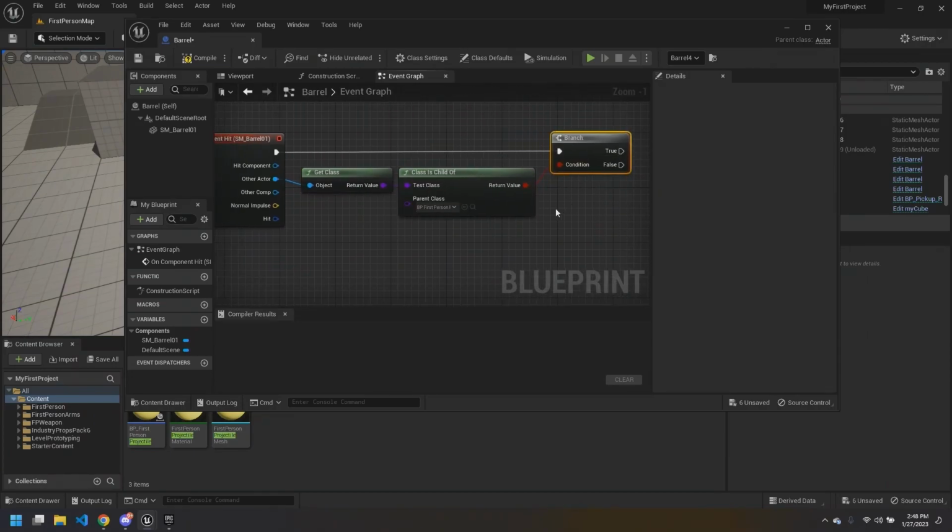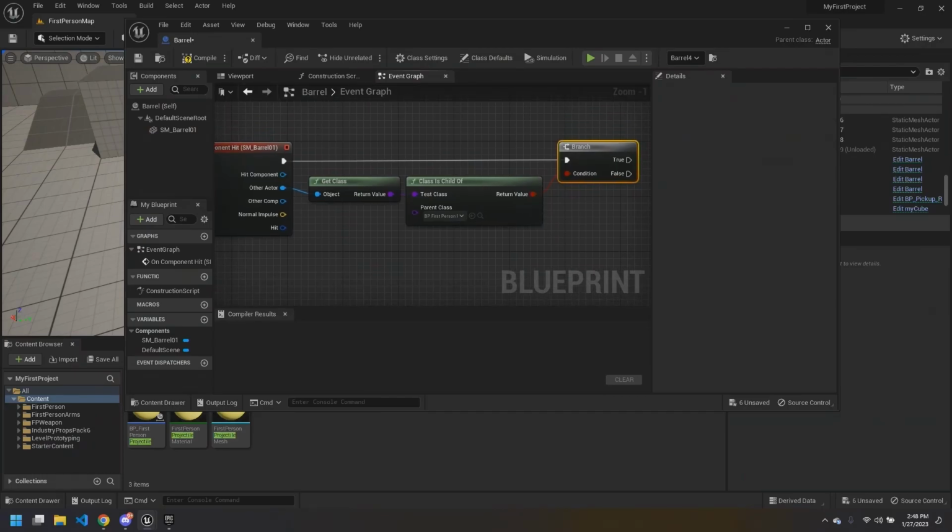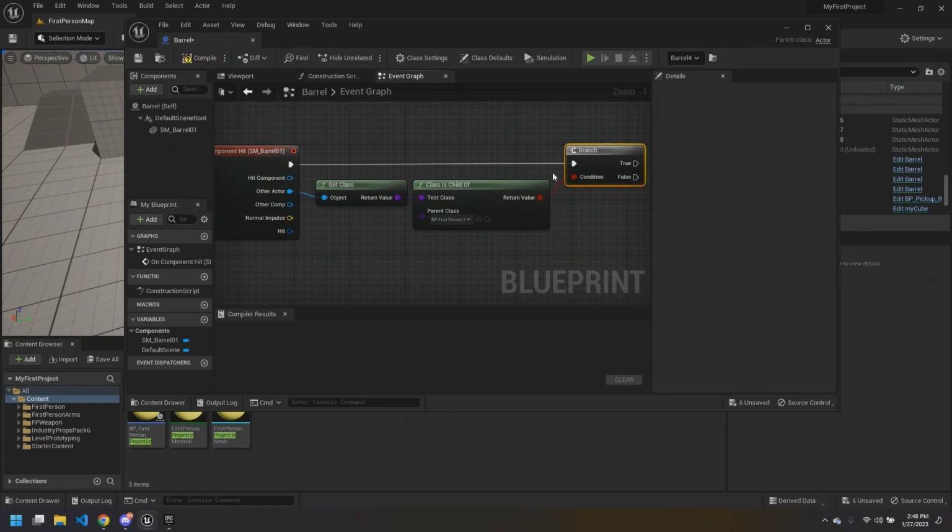Yeah, the only thing that's actually going to run is something that has a white pin. It's called an execute pin connected to it. So in this case, on event hit, it runs the branch. But then it kind of goes backwards to see what's inside the branch, to look at the condition of the class's child of get class. That all kind of runs once it hits the branch.